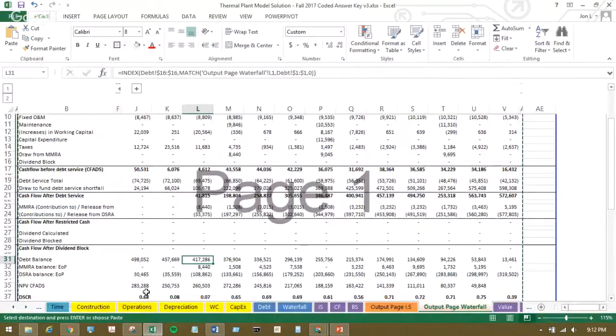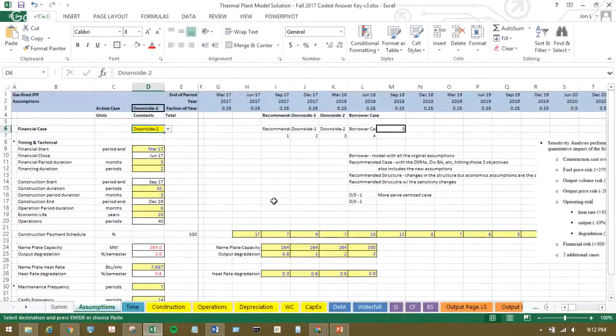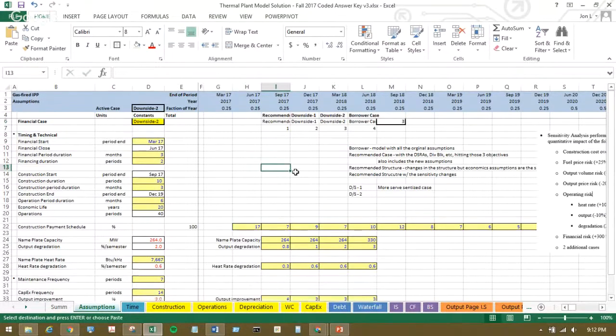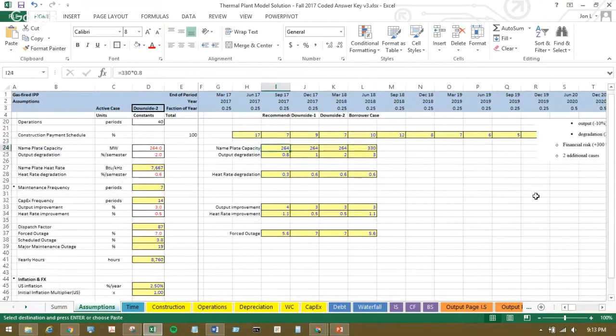And then just to build these scenarios. So I sent you guys, so you have your recommended downside 1, downside 2, and then your borrower case. So really, your borrower case is just everything that's normal. So what we do is we go down here, and you have, these are the 4 options.